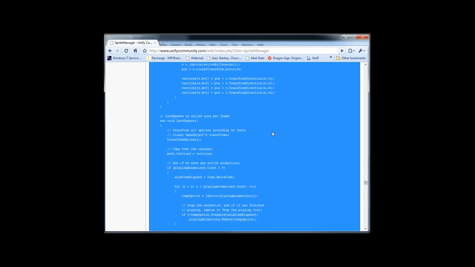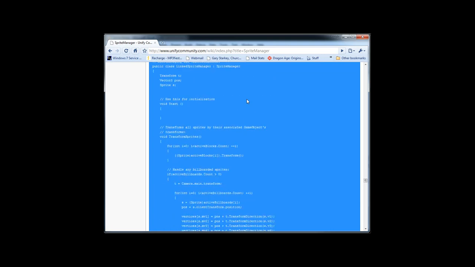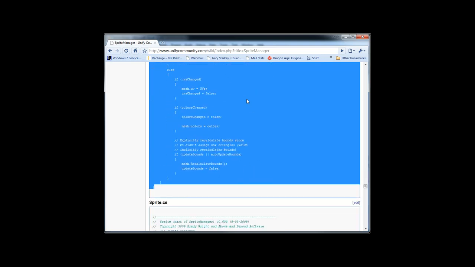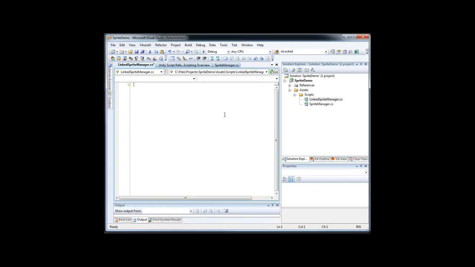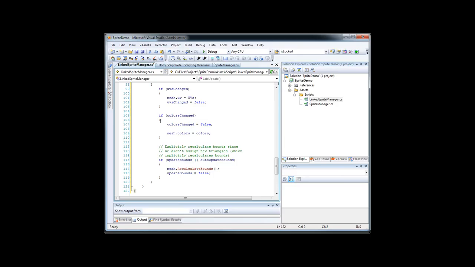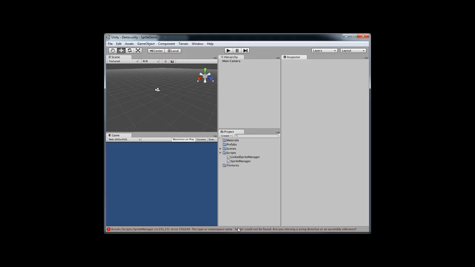With that all being said, I've selected all of the text for the linked sprite manager, and I'm going to copy it, and I'm going to switch over to Visual Studio, and make sure I'm on the linked sprite manager. Come in here, and I'm going to paste all that code. And I'm going to save it, and I'm going to switch back over to Unity. Again, we still have the same error, and we're going to have that until after the end of the next video, because we haven't copied the sprite class over yet.